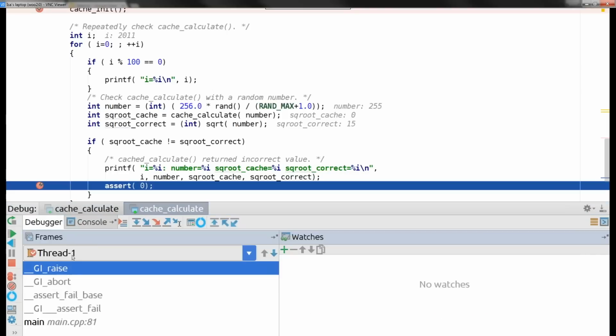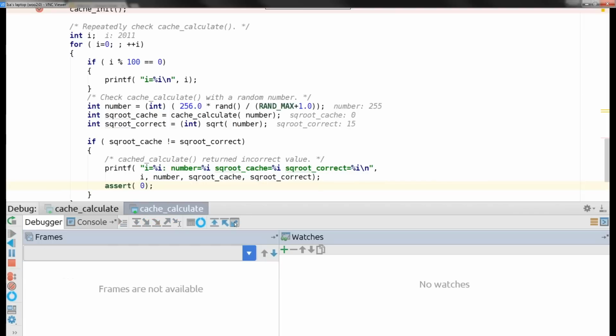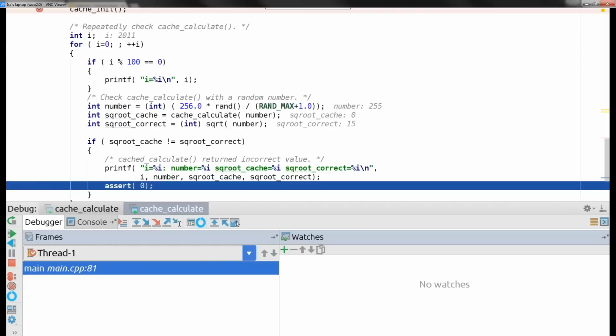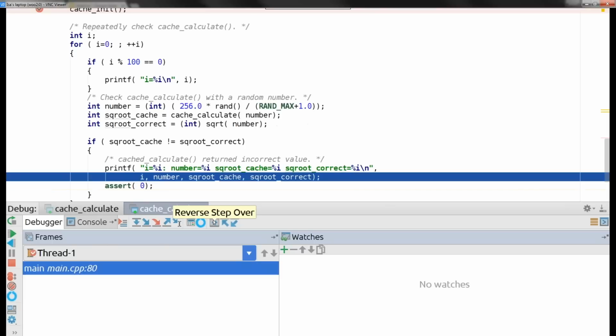So if I go back to this debugger tab here, you can see that we've ended up somewhere deep in the C library. And that's not good for debugging. We don't have source symbols, and it doesn't tell us anything about our program anyway. So the first thing I want to do is get out of the C library. To do that, I'm going to use reverse step out. Each time I click this, we go up one level in the call stack. So I'm going to keep doing that until I get out of the C library and back into my own code. I can now use reverse step over to go backwards, line by line.